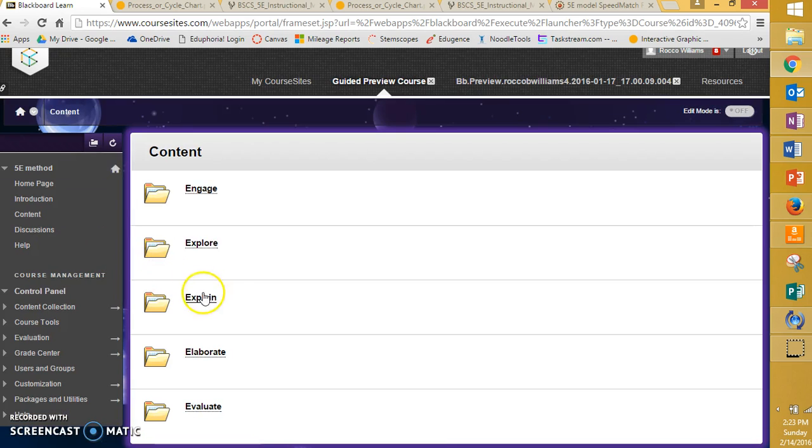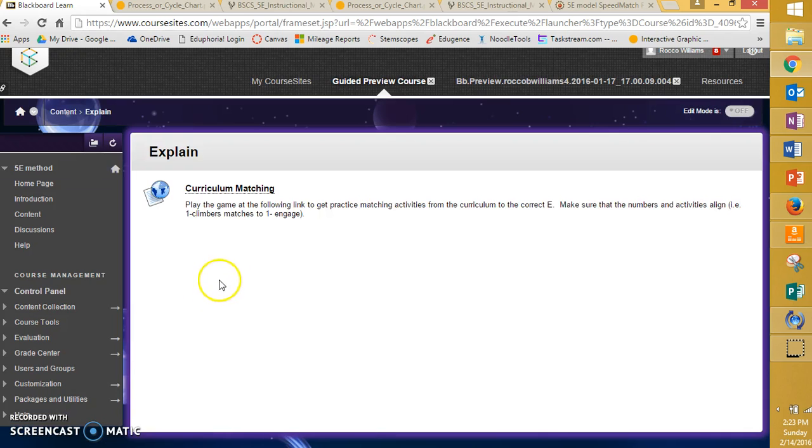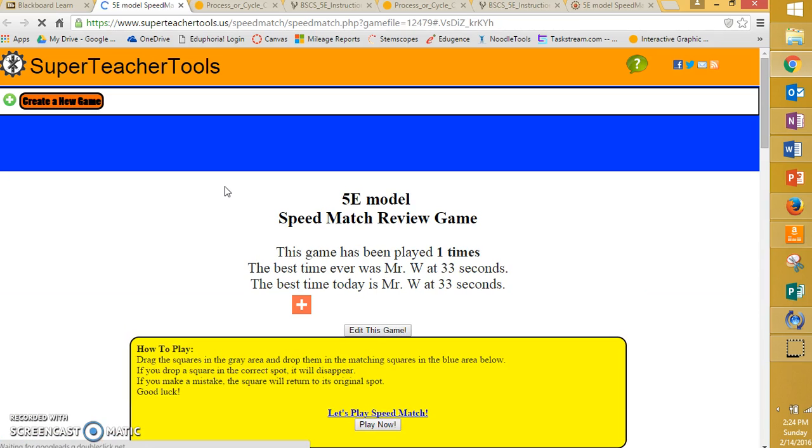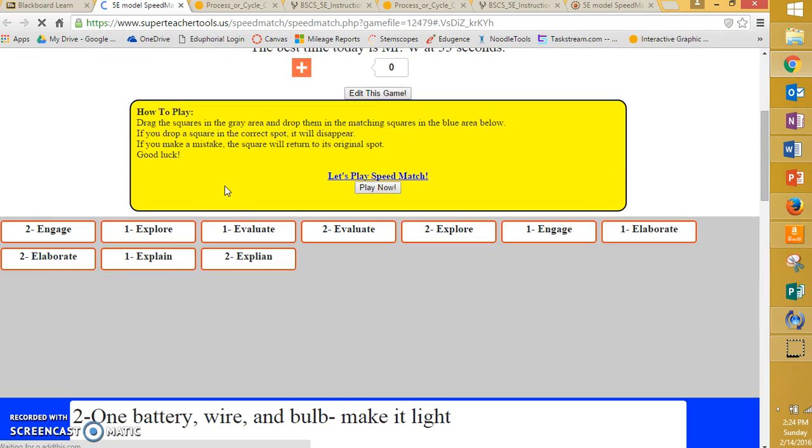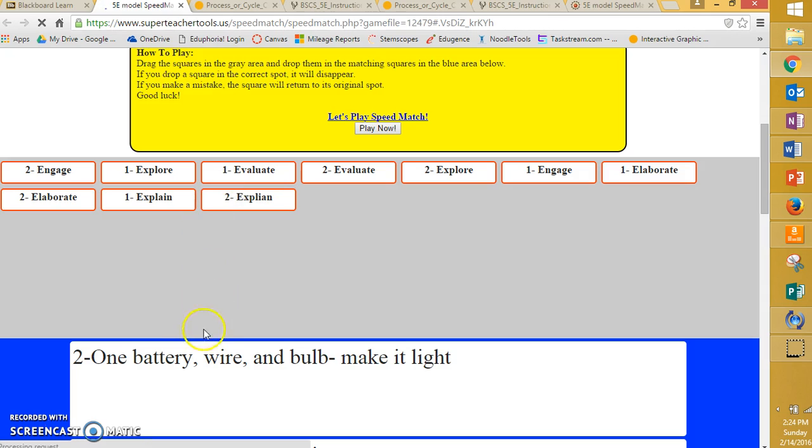Once they've completed the explore section, they will move on to the explain. In the explain, we're taking all the information that we've learned hands-on from the videos and reading the article, and we're trying to apply it. So we're once again going to click on this link, which takes us to a third-party website, and they're going to have to match activities from the curriculum framework to the correct E. In order to make this game work, we had to be a little bit tricky.